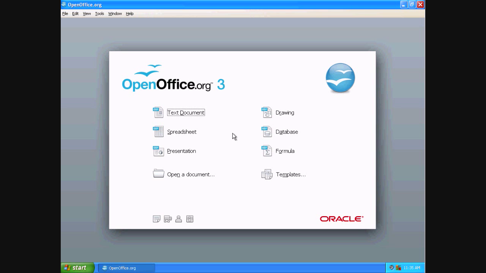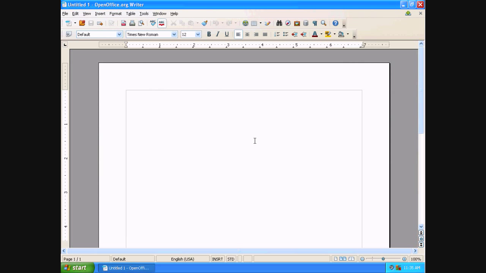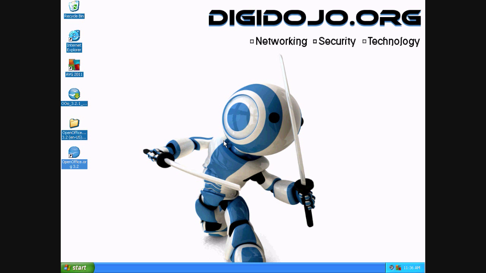The other ones I haven't used so much. There's drawing, database, and formula. But I'll just go ahead and give you a little demonstration. Here's a text document. It looks very familiar, doesn't it? Let's go ahead and get out of this. Takes us back to the desktop.